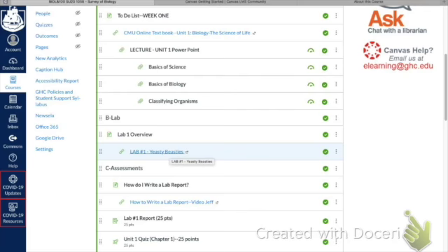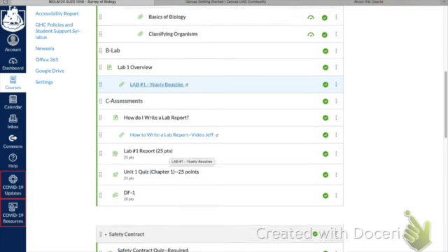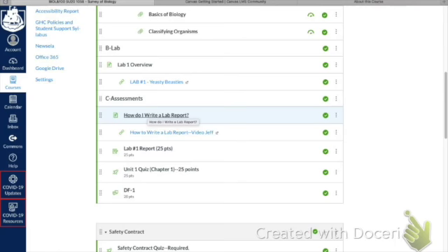It takes you to the link to do the lab. And then how do you write a lab report? There's a written version of it. There's a how to write a lab report video. And then this is where you submit the lab, right here where it says lab report. This is where you'll take the weekly quiz over unit 1.